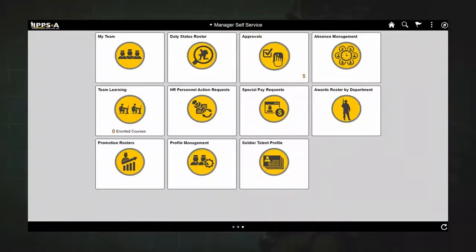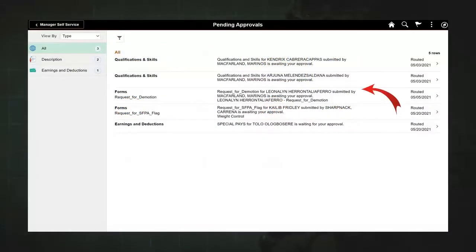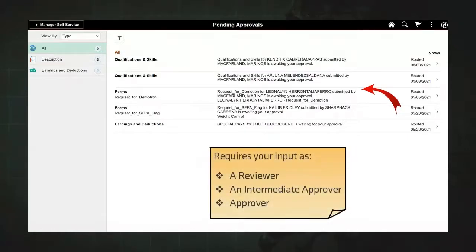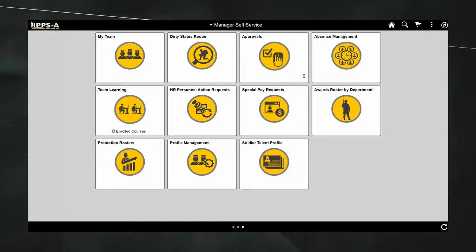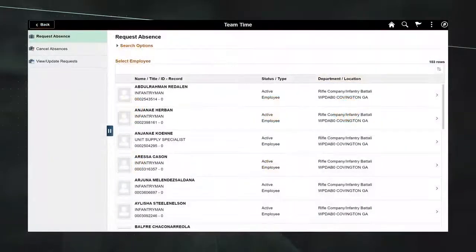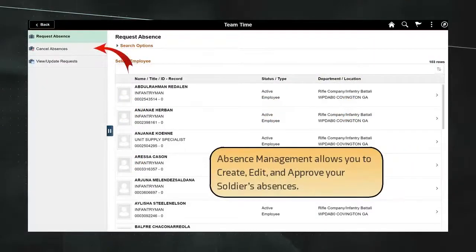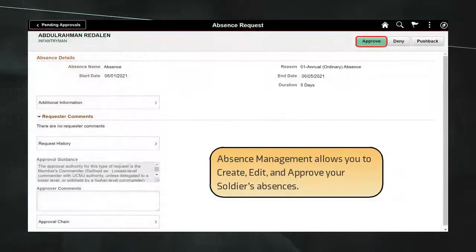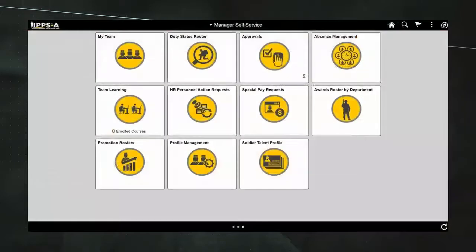To view PARs, absences, or assignments that require action on your part, select the Approvals tile. The Pending Approvals page displays all workflow actions that require your input as a reviewer, intermediate approver, or approver. To manage your soldier's absences, select the Absence Management tile. The Team Time page displays, allowing for the creation, editing, and approval of your soldiers' absences.